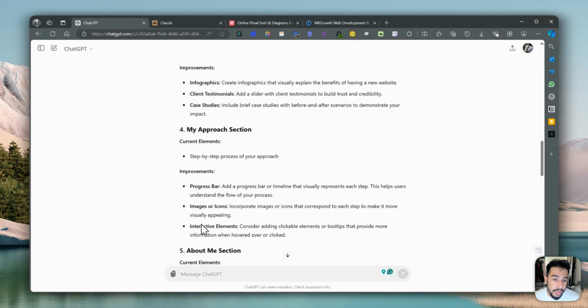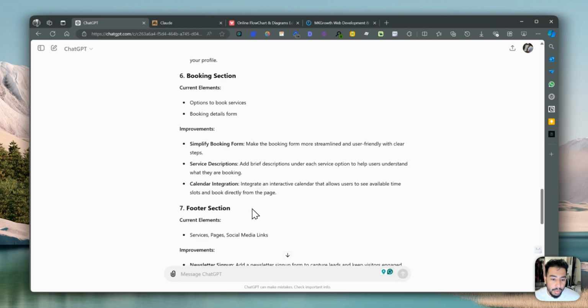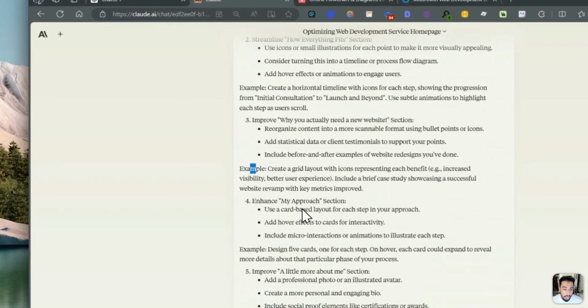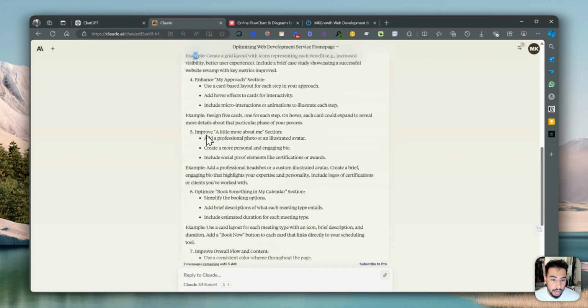And the fourth section is just my approach, where it's like a step-by-step process of your approach. Okay, I'm not going to go through each one. I do like both. I don't think there's a clear winner here. I think both of them have their strengths and weaknesses. I'm just going to go quickly over Claude because that's really what I want to focus on.